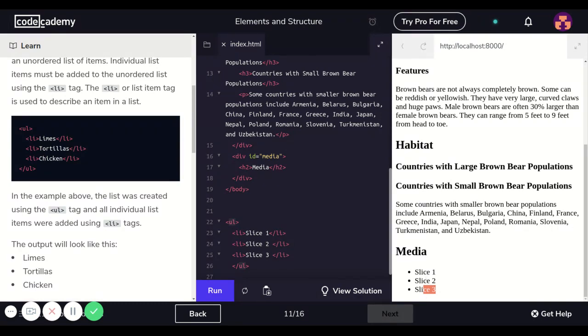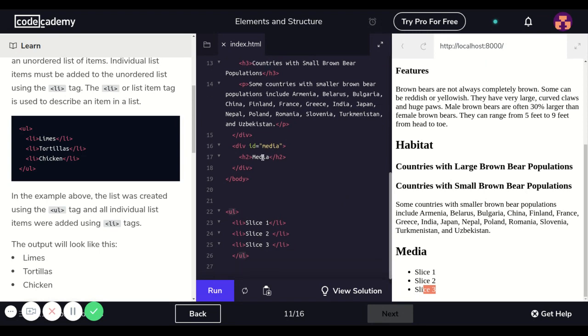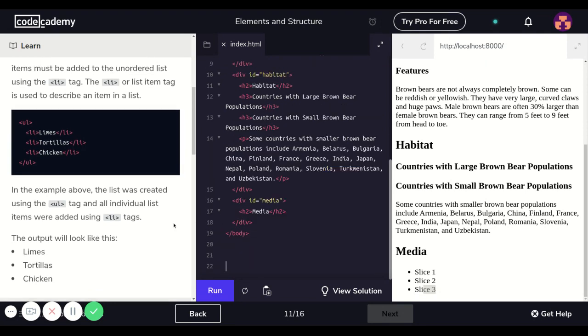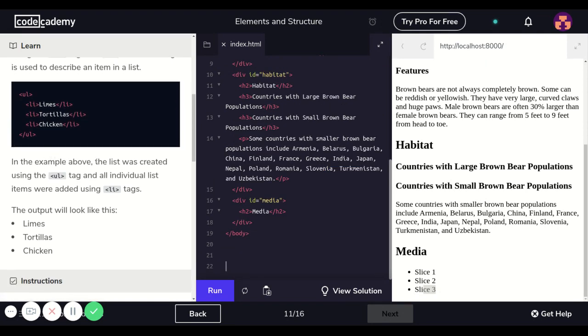Cool. You could just look at it like when you're doing a PowerPoint presentation, you could have a whole paragraph here, a paragraph of words of text, and then you could just put bullet points for what you want to talk about for your subject. Okay, in this example above, the list was created with the UL tag, and the output lines.